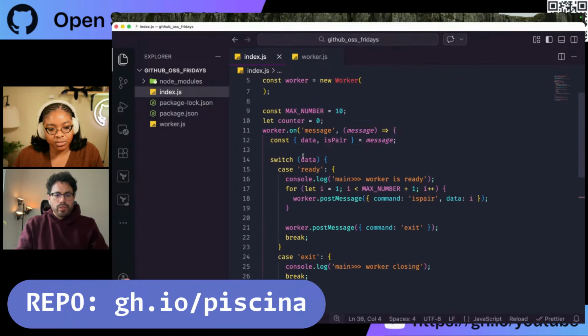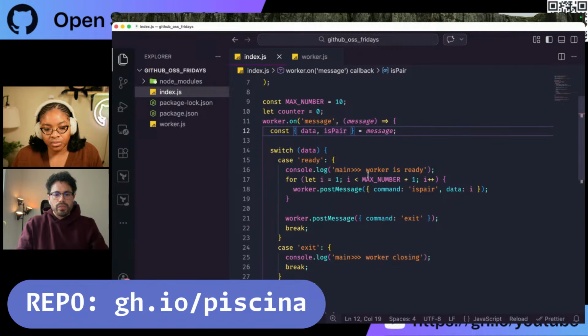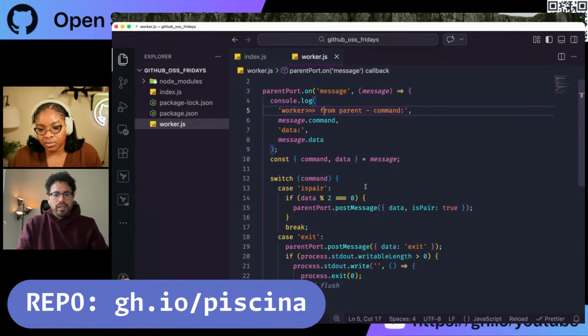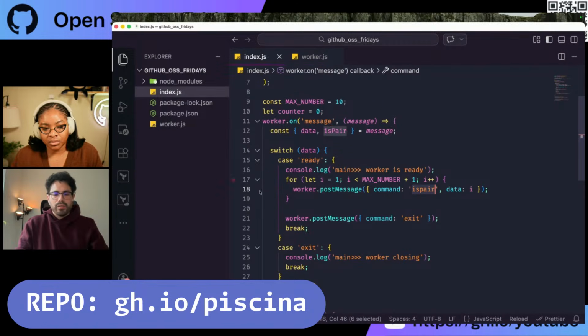When your worker is ready, you do your first initialization. What you're going to be doing is sending the command isPair. On the other side, your worker will receive it and say, okay, I get a new message, this is the message that I'm receiving. I'm going to check if it's pair. I'm going to do a small calculation just to see if it's truly a pair, and I say, yeah, this pair is true, and I will return it back.